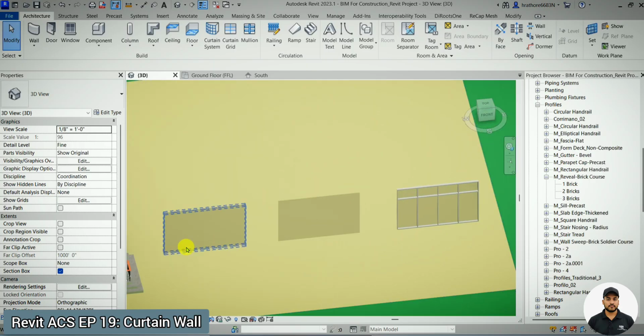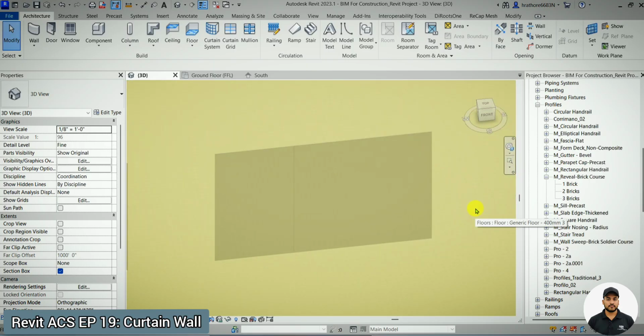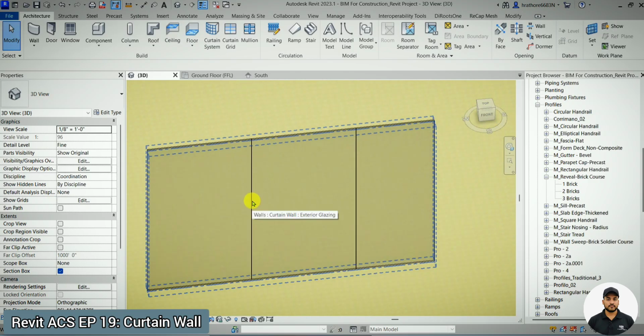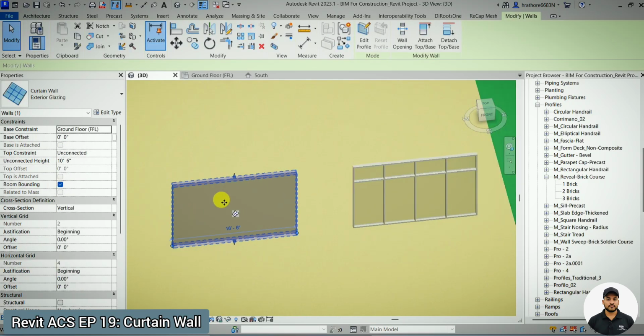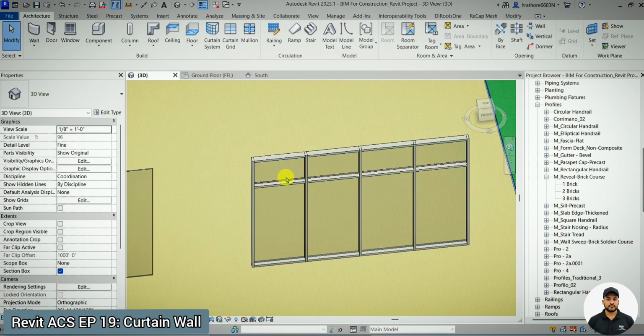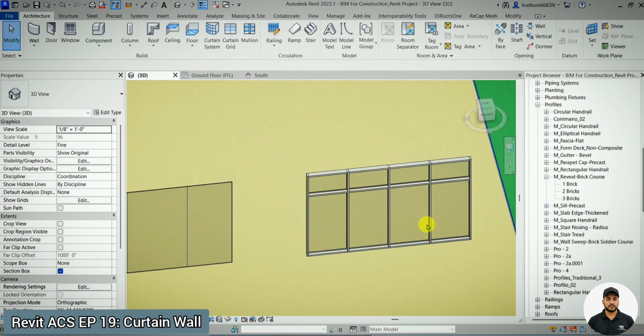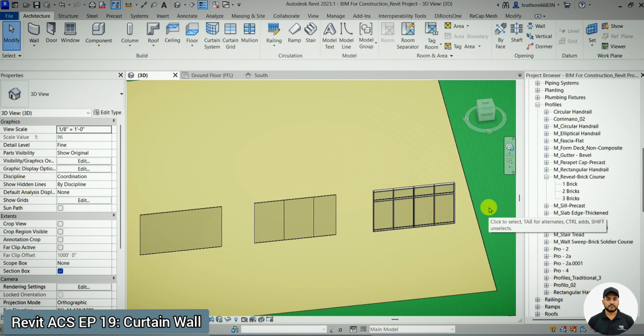So in the first one only the glass is placed. In the second one the glass comes with the grid system. Now we can adjust the grids and place the mullions, which we'll be discussing. And in the third one both the glass and the mullions are placed here. Okay, so these are the three differences.